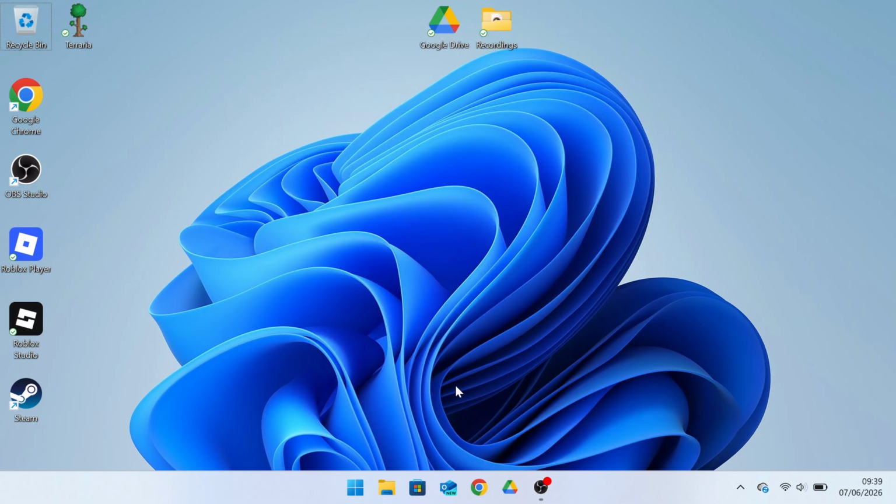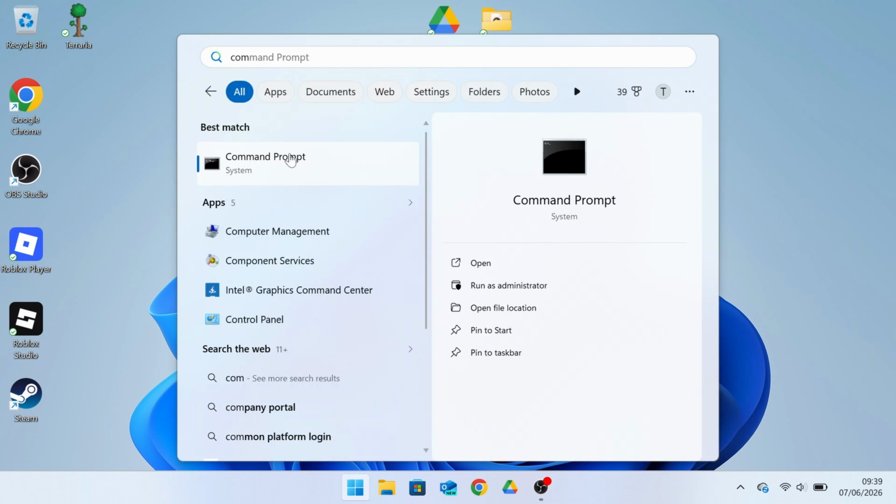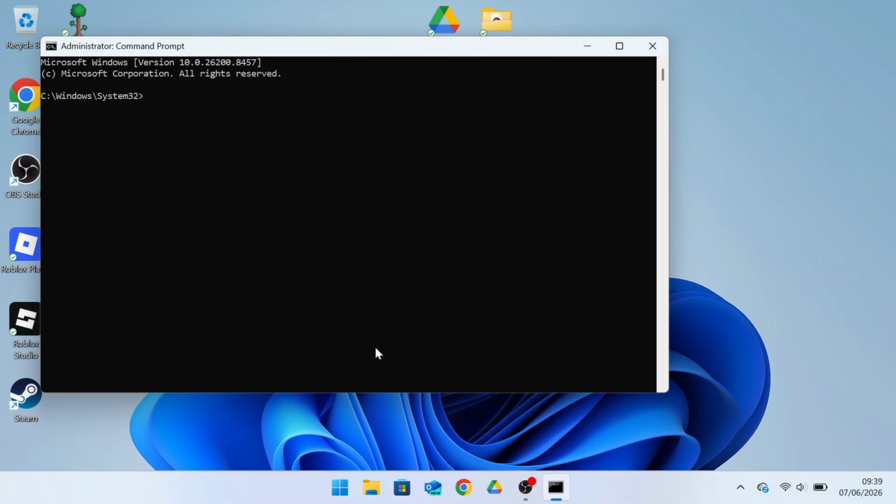To do this, you need to open up your start menu, type in command prompt and right click on this. Now click run as administrator and now type in this command, ipconfig /flushdns. I'll leave this in the description down below. Next you just need to press enter.